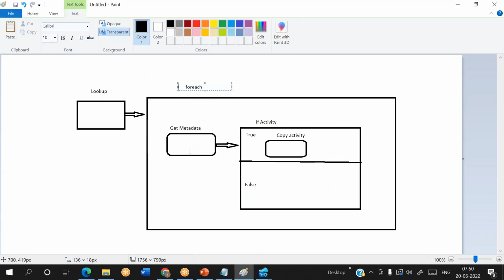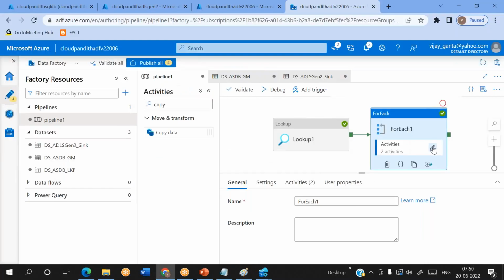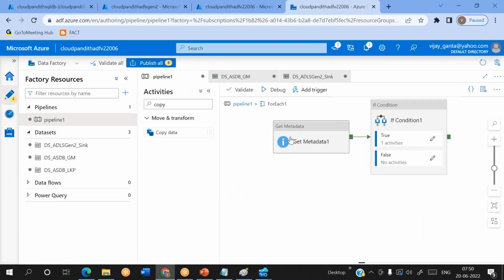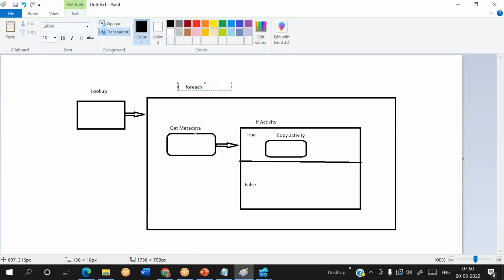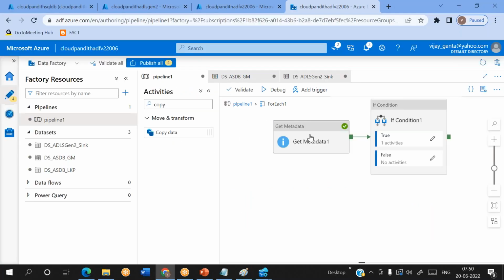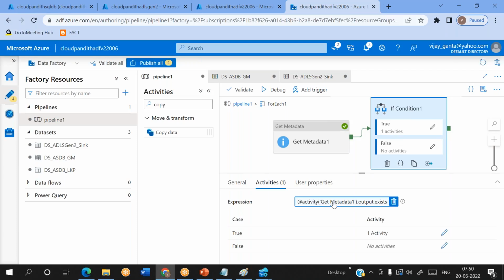Now, if you want to see inside for each activities, go inside. Click on go inside for each. Inside for each, what you will see: get metadata and if condition. So get metadata takes the table name and checks if it exists. If it exists, it will be true. If it does not exist, it will be false. How to pass the output? Output dot exists.